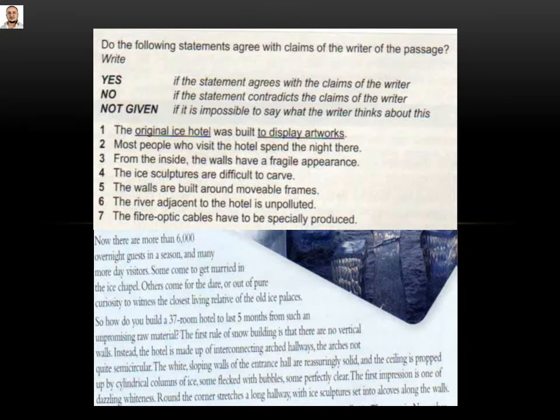The arches, not quite semicircular, the white sloping walls of the entrance hall are reassuringly solid. Number 3 says, from the inside, the walls have a fragile appearance, and here it says solid. So we have different information. In this case it will be no. Number 3 is no.